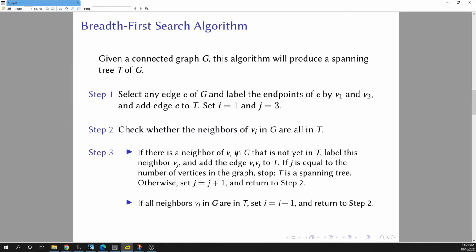Then in the other case, when you check the neighbors of the current vertex v sub i, if they are all in T, if they are already all in the spanning tree, then what you're going to do is increase the current vertex by 1. So you're going to increase the variable i by 1 and move to vertex number 2. And then go back to step 2 and start checking the neighbors of vertex 2. Okay? All right, so the best way to deal with that is to go through an example.